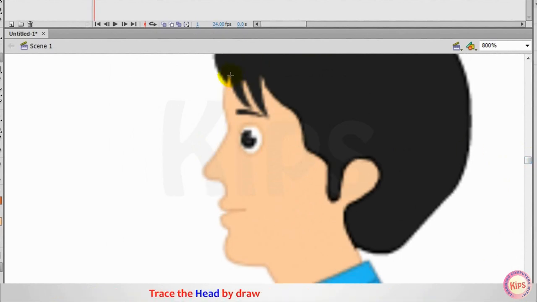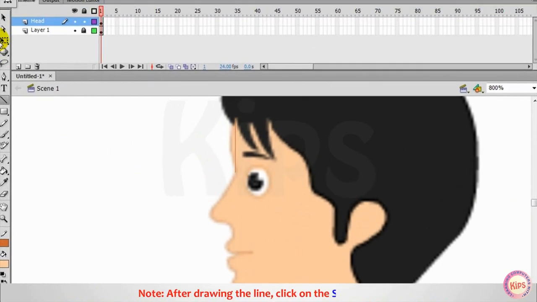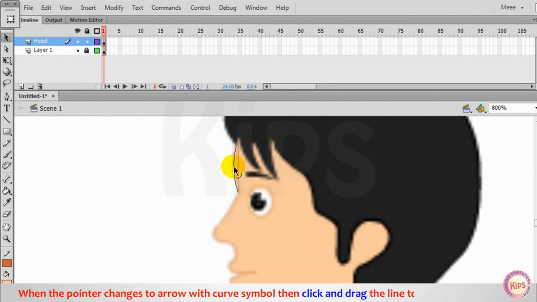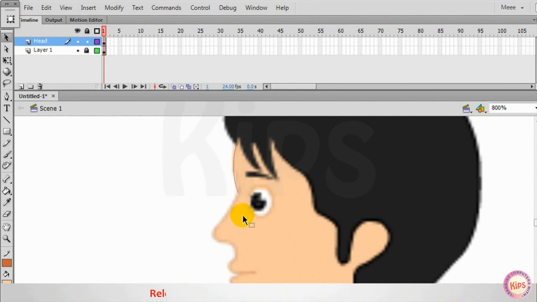Trace the head by drawing lines on the base image. Note: after drawing the line, click on the Selection tool. Make sure the line is not selected. Move the pointer on the line. When the pointer changes to arrow with curve symbol, then click and drag the line to draw a curve. Release the mouse button after the curve is made. Similarly, curve all the lines of head.